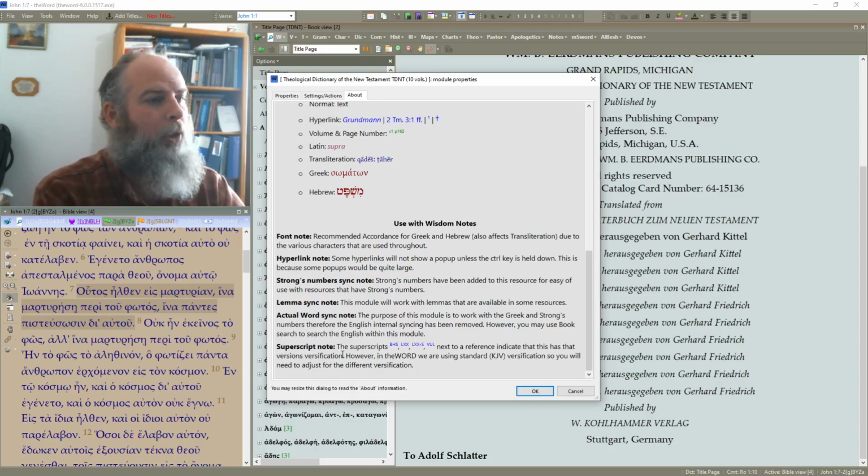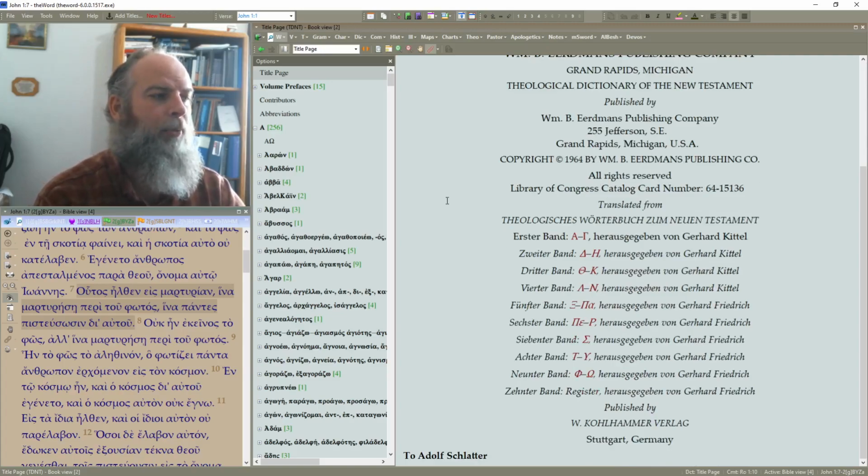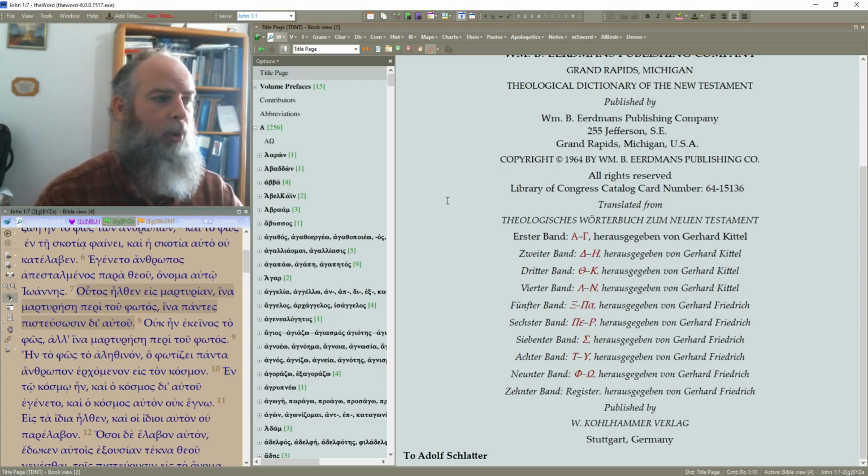And superscript note, the superscripts BHS, LXX, LXXS, and vol next to a reference indicate that this has that version's versification. However, in the Word, we are using the standard KJV versification, so you will need to adjust for the different versification. So those are just some overall notes. Hopefully this will help you as you kind of look down through and as you begin to use this expansive resource. Now remember, this is 10 different volumes in the original writing.